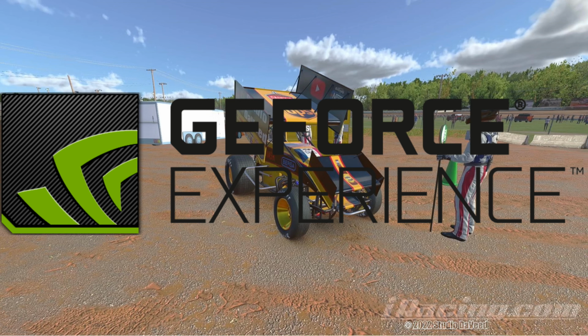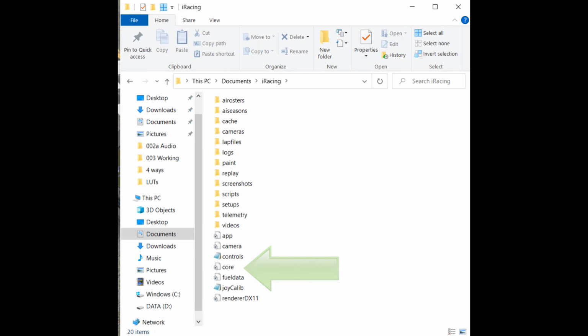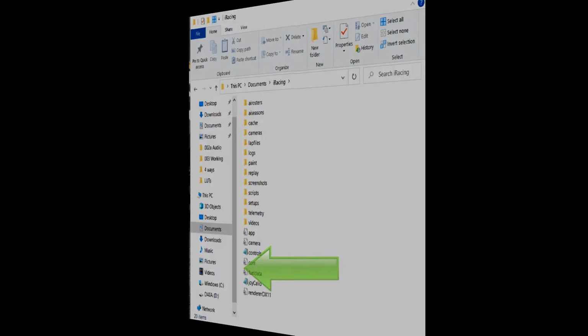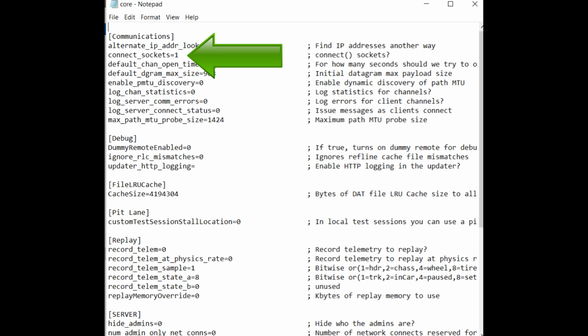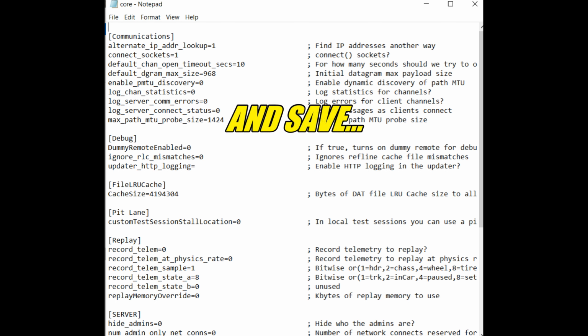The next thing you do is go to your documents or My Documents, look for the iRacing folder, open it up, and then open up the core.ini file. At the very top of this file, you will see connect sockets. By default, it will equal 0, which means it's not active. Change the 0 to a 1. And now GeForce Experience can communicate with the iRacing game.